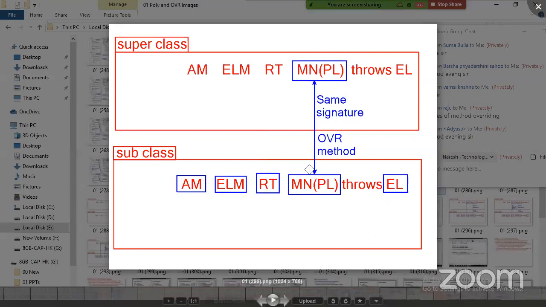The method's return type must be same or must be covariant. So the return type must be same or can be covariant. Yesterday we discussed the same return type, right? Return type must be same, we discussed. Now we will discuss covariant return.